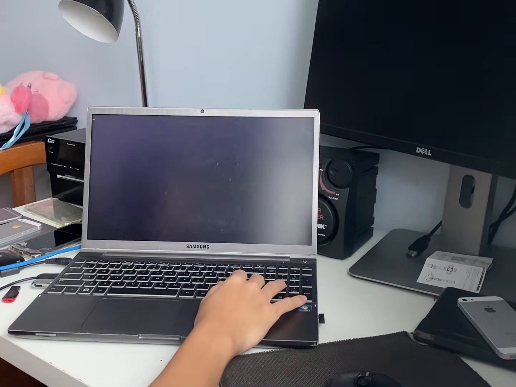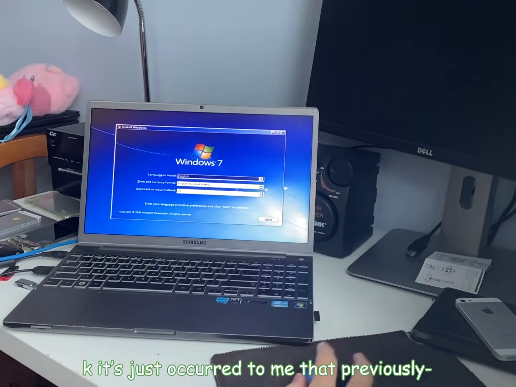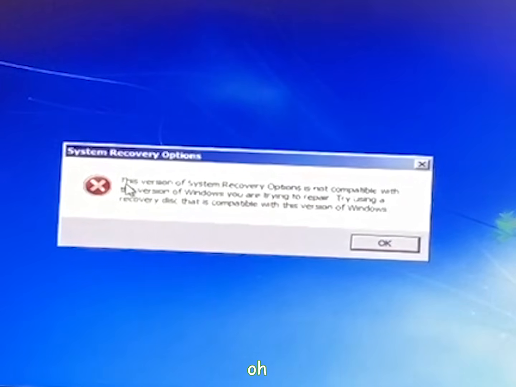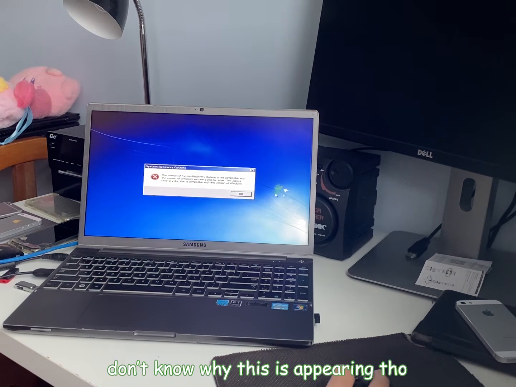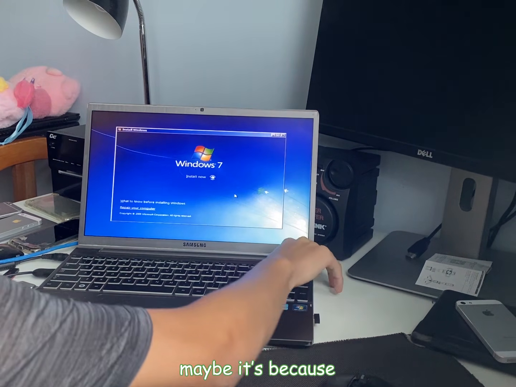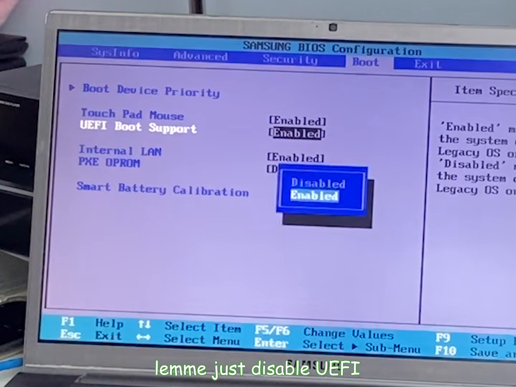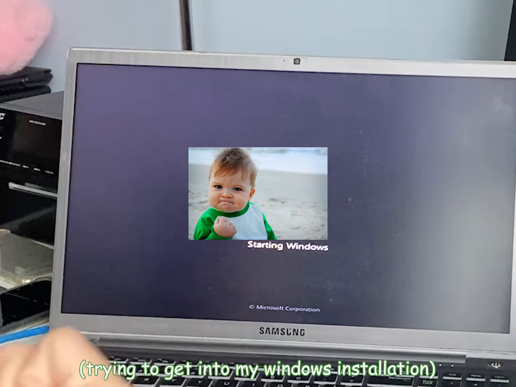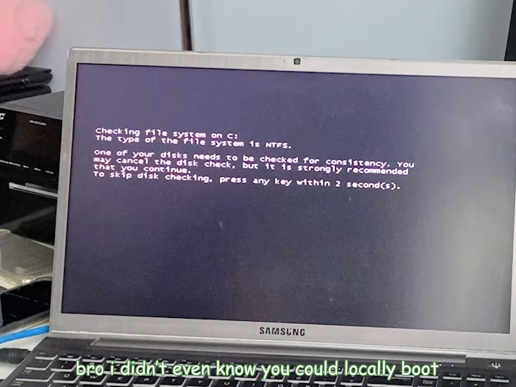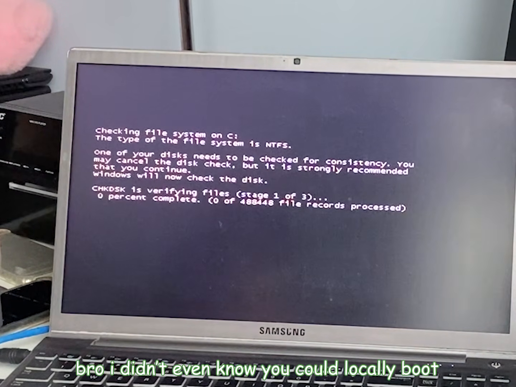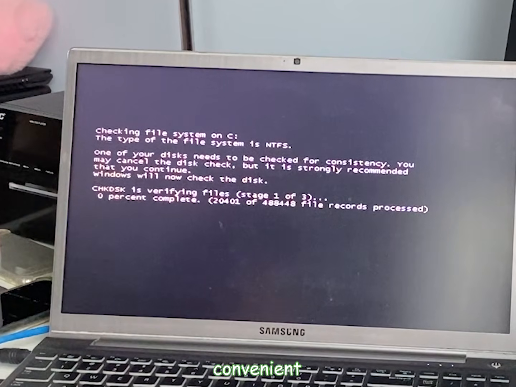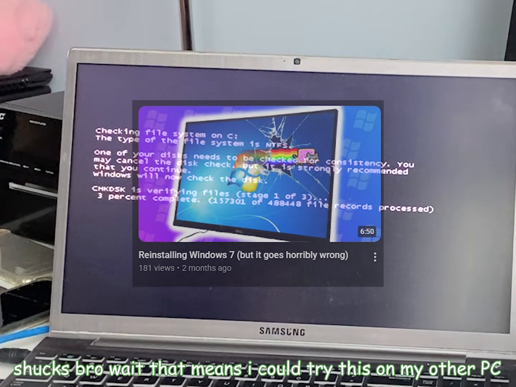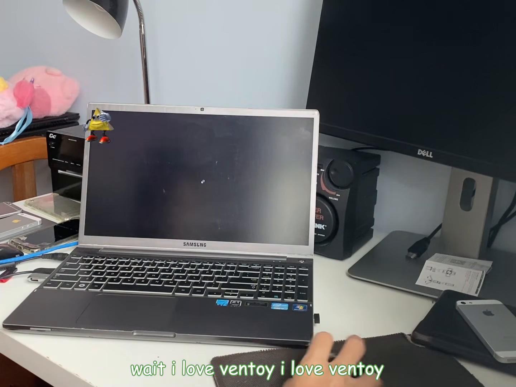Okay, we're gonna go with Core Plus. Oh, okay, it's just occurred to me that previously, I don't know why this disappearing though. Maybe it's because, let me just disable UEFI. Yes! Bro, I didn't even know you could locally boot using Ventoy. That's so convenient. How convenient! Shucks bro, wait, that means I could try this on my other computer. Wait, I love Ventoy.